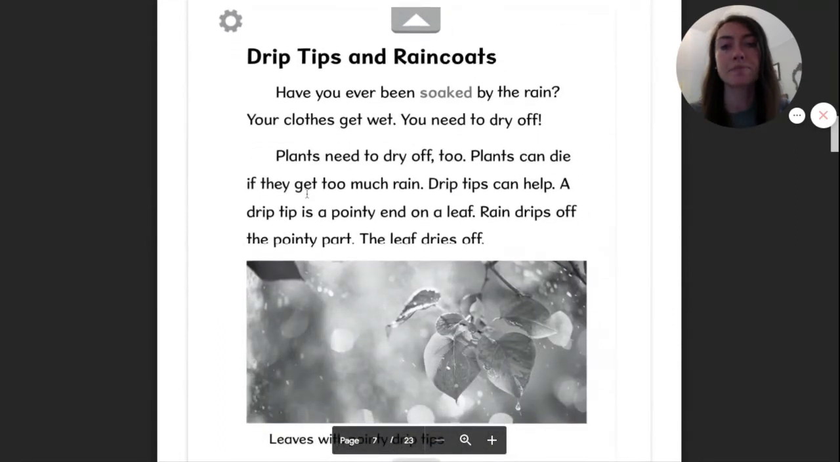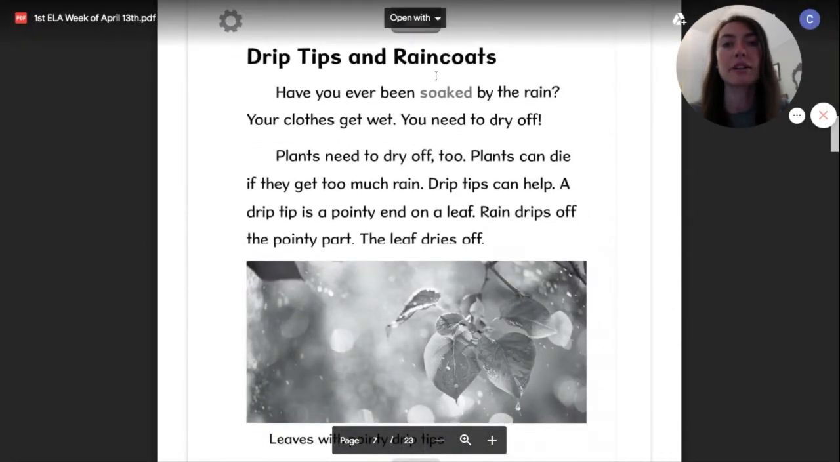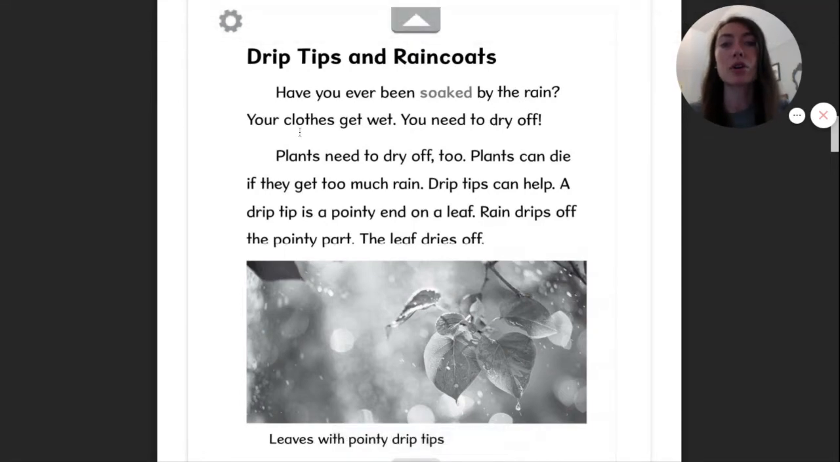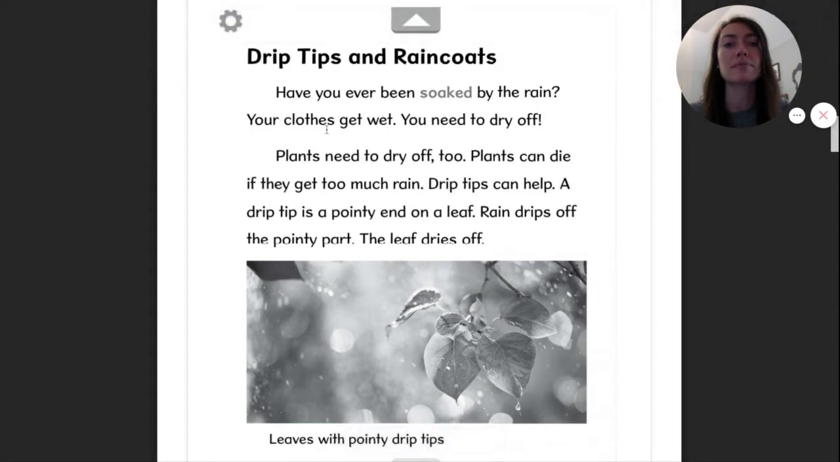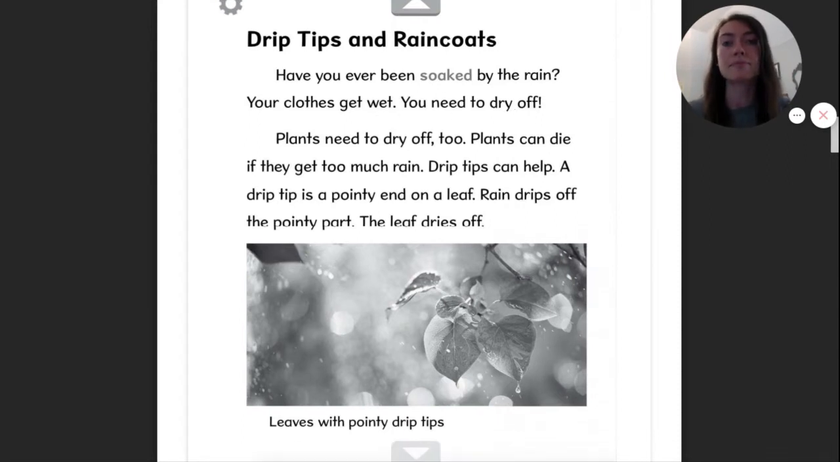Next page. Drip tips and raincoats. Have you ever been soaked by the rain? Your clothes get wet. You need to dry off. This word, Miss Buccetti told us last week, but the words that are gray, that means it's a vocabulary word. It's a new word. So what do you think soaked means? Use your context clues. What did we read in the sentence? Yeah, soaked means when you get really wet. This says your clothes get wet. You need to dry off. So soaked means that you get really wet.